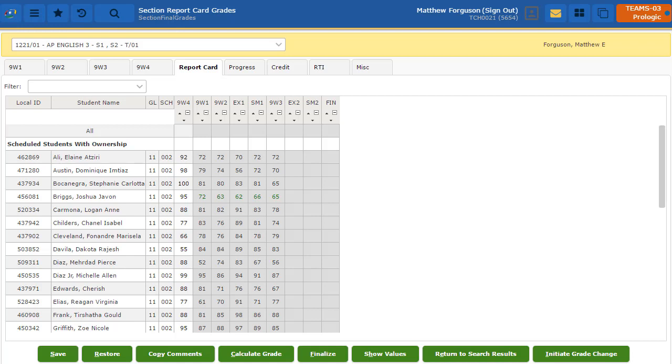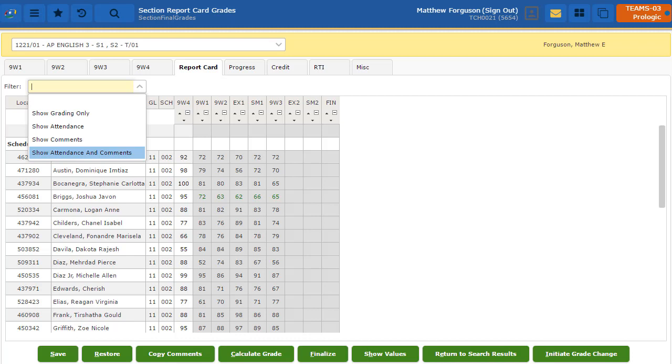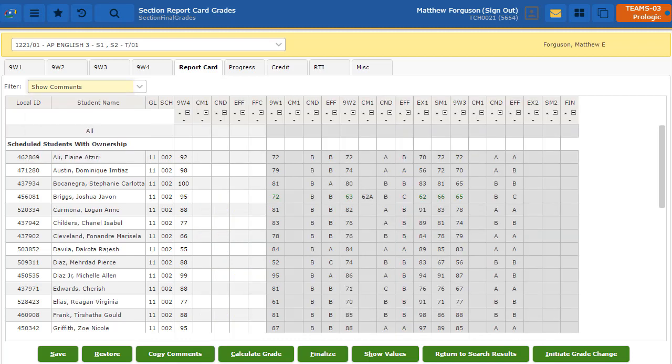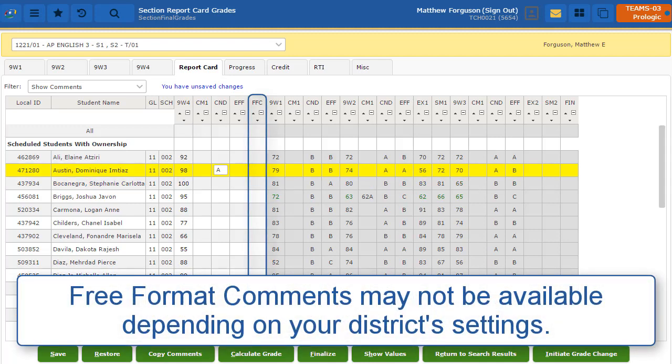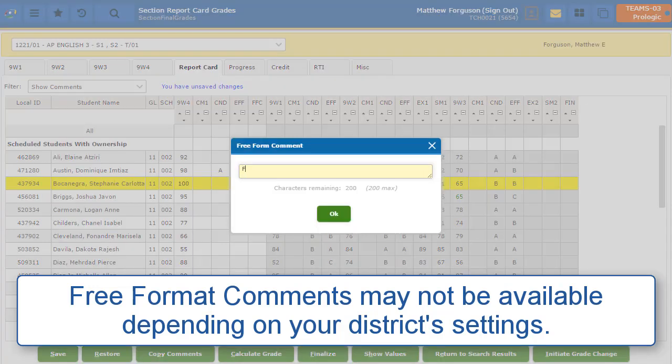On the Report Card tab, you can record students' grades, add comments, calculate grades, and review attendance information. The filter option allows you to show any combination of attendance and comments along with grades. The comment codes are defined by your district. To add a comment, click in the corresponding comment code cell and enter the value for that student. To add a free format comment, select the FFC column. Please note, not all districts have the FFC column enabled.